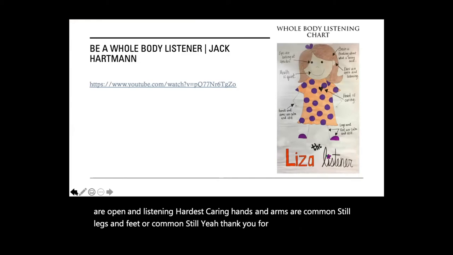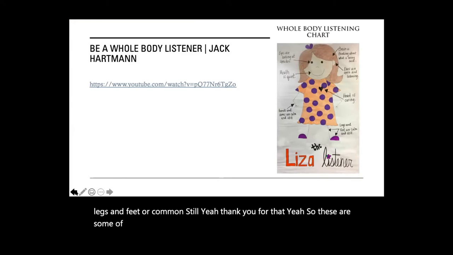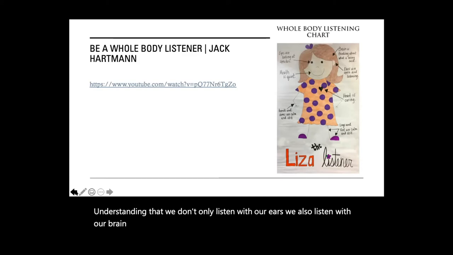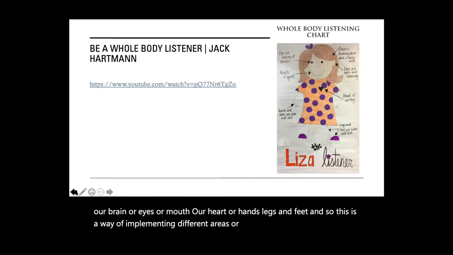So these are some of the prompts that you can instill in young kids so that they can start understanding that we don't only listen with our ears, we also listen with our brain, our eyes, our mouth, our heart, our hands, legs, and feet. And so this is a way of implementing different areas and different activities to instill the types of listening and how we learn to listen.